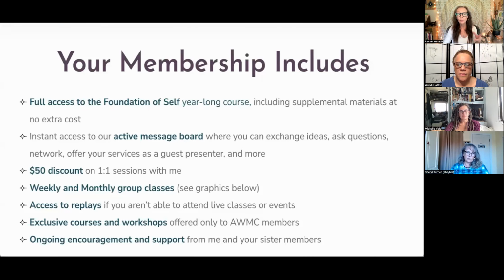So this is what the membership includes. You'll have full access to the Foundation of Self program. That's a year-long, no cost. There's an active, very active message board, again, where you're exchanging ideas, asking questions, networking. Wendy's presentation is a perfect example of this, is that members have a platform to teach and share.